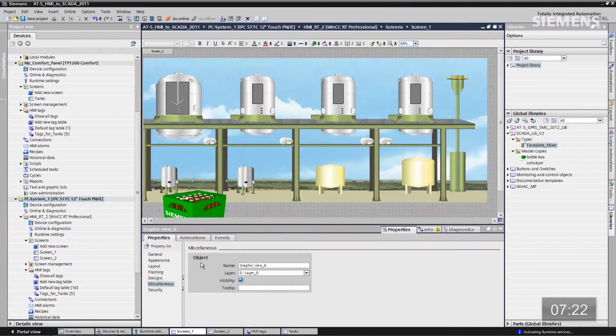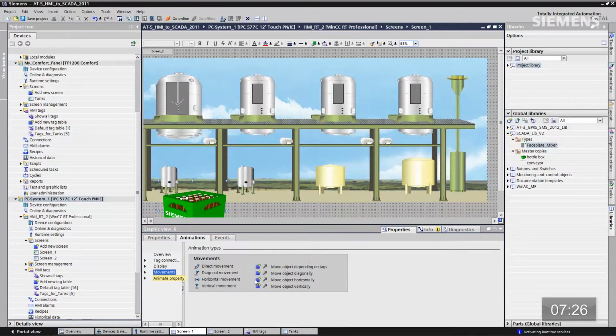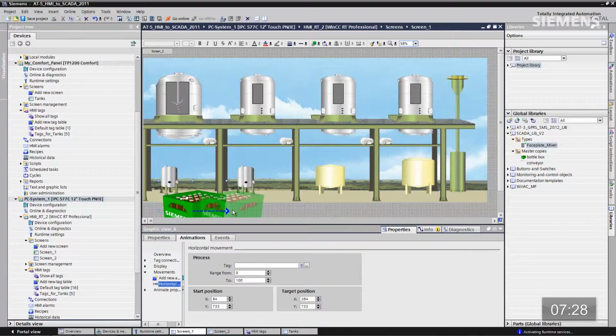Now I can do an on-the-fly animation of this bottle box. Just give focus to it, right-click, go to Properties, go to Animations, Movements, click on Horizontal Movements. The moment I get a shadow box in the arrow, just grab the front of that arrow, drag it across the screen to the endpoint. Now that's done, all I have to do is go to the process tags and just type palette. Use smart type, I'll find palette position, that's the correct tag I want to use. Now our on-the-fly animation is complete.